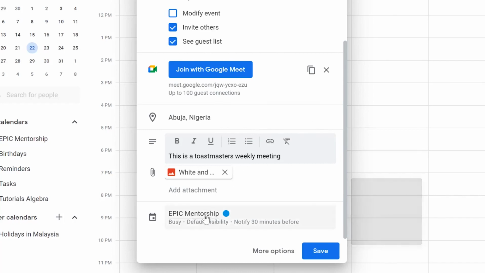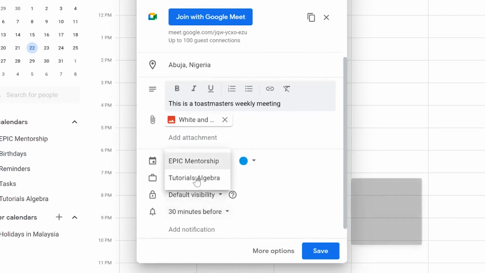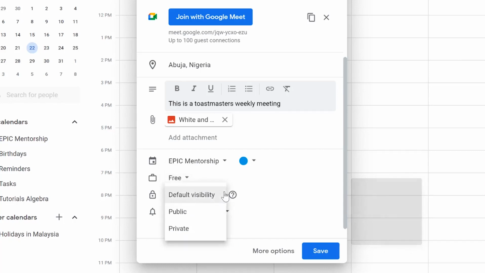And down here you have Epic Mentorship, which is the owner. So you can put in your status, whether you are okay to receive anything. You can see your status now is set to busy. You can say you are free, and you can set default visibility, or you can make it public, or you can make it private if you want.